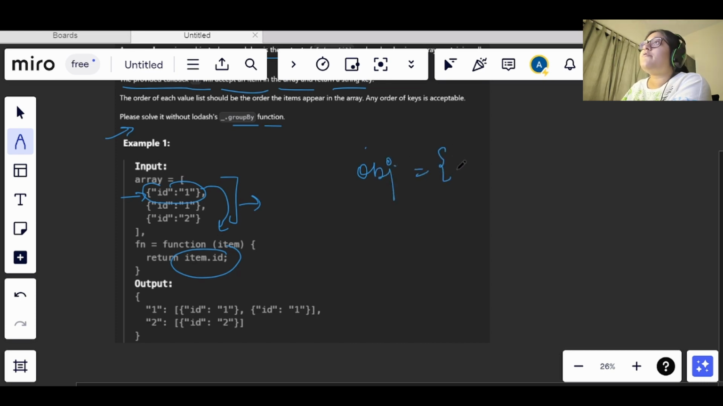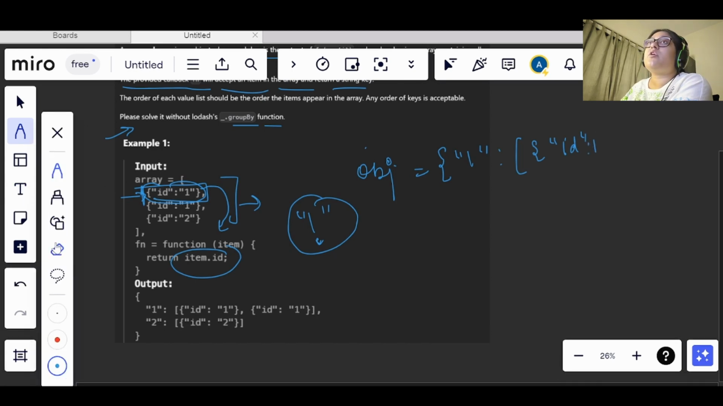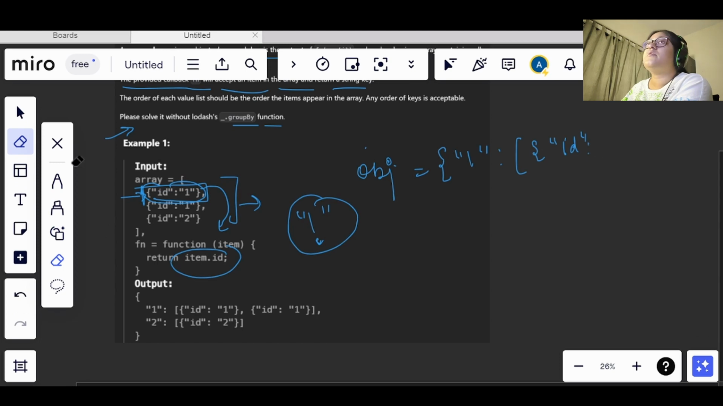So for the first time, when we do not have anything, we do not have any key, in such cases what we will do, we will take this 1 as the key and we will assign there, and we will start a new array with a value in it. What will be the value? It will be the array element at that index. So we will get id 1. 1 will also be a string. Okay.